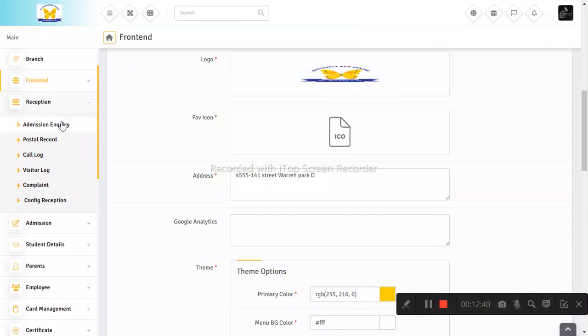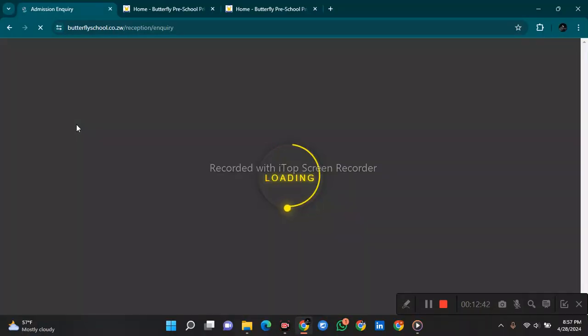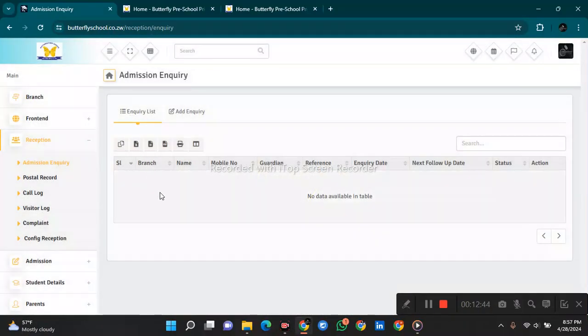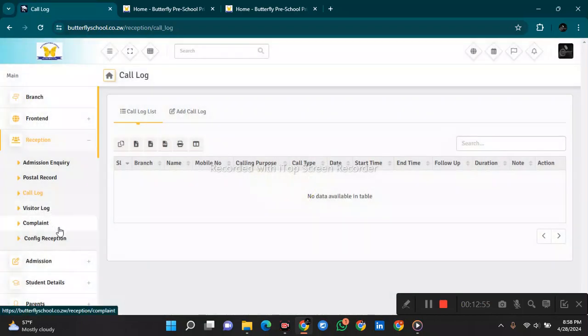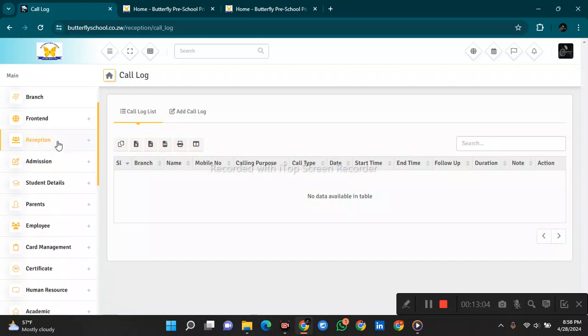We also have the reception. The reception is basically for all the inquiries and everything else that is done at the front desk at the school. So you can keep the call logs, visitor log, every piece of information. Instead of using a book, you can use this to keep all the records in one place. So it has the reception section where you can keep all the information or assist the person that works at the reception.